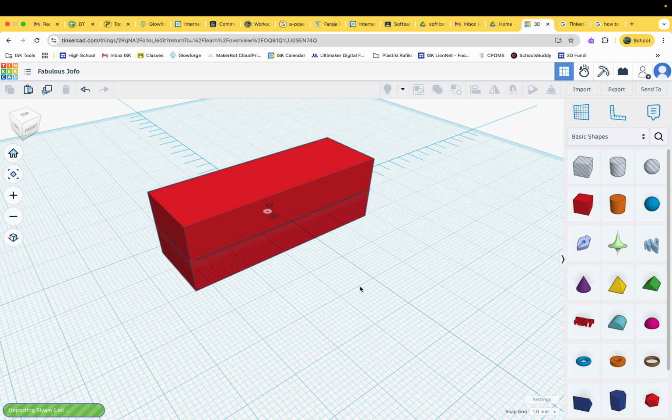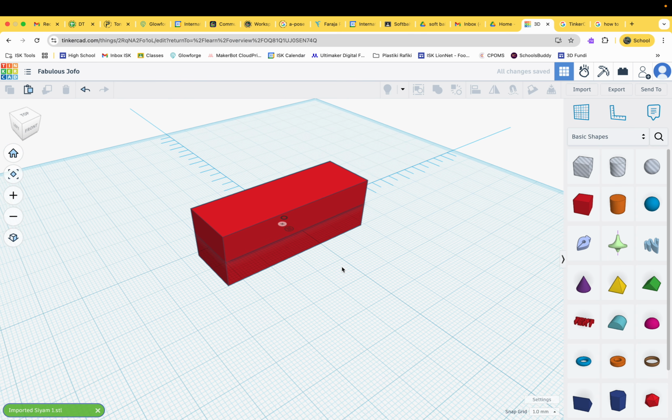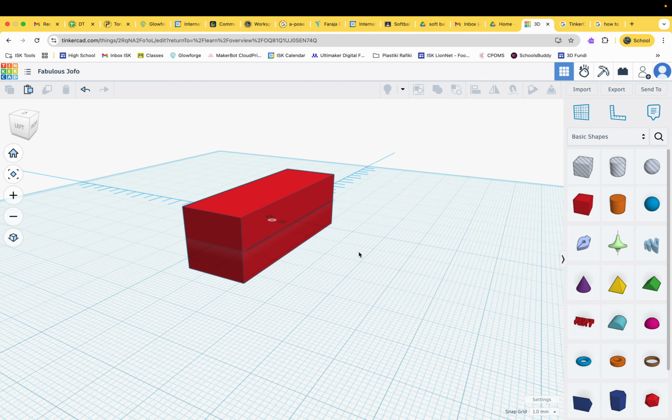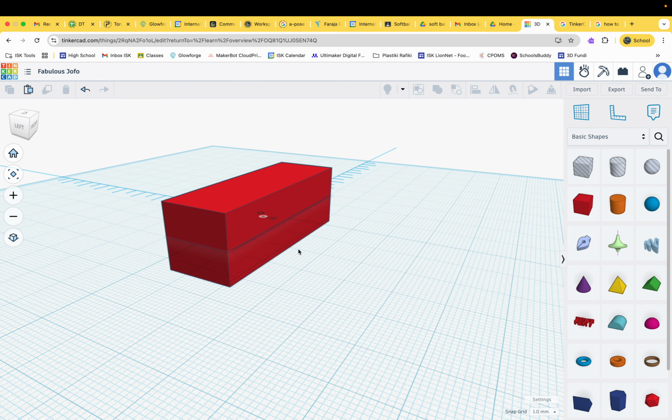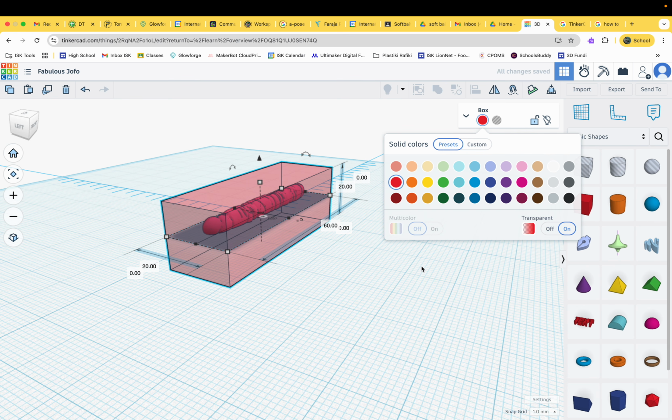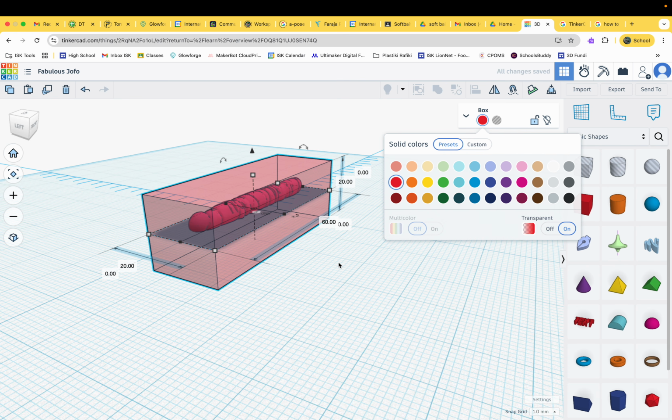If it's really complex, importing may take a while, so just give it a moment. This one seems to be a bit simple, so it's imported. It's probably hidden somewhere in the middle. It looks like it's not there, but it's placed in the center. So what we're going to do is make this box transparent, or semi-transparent, to show our soft bait.